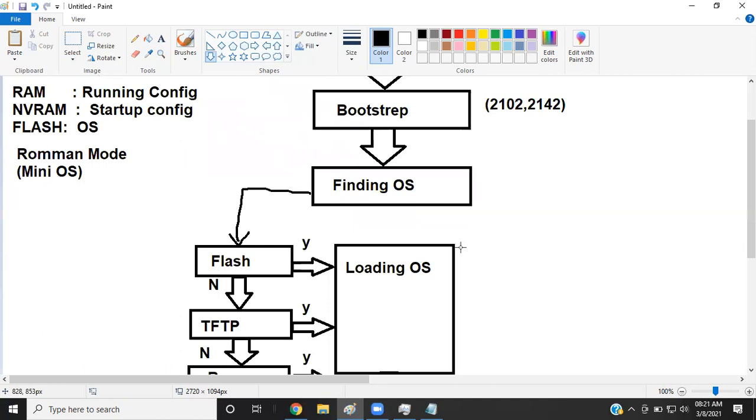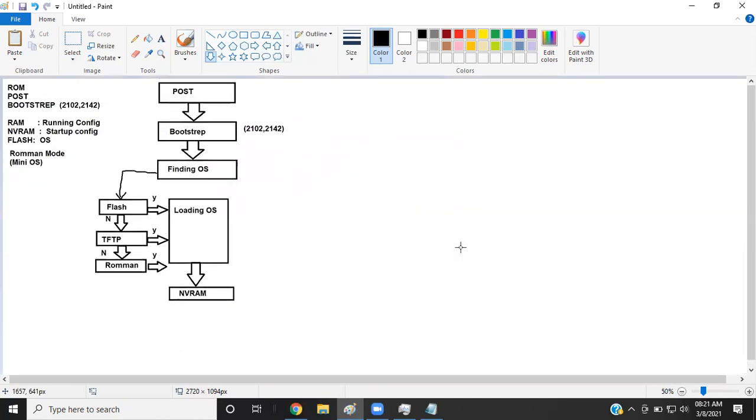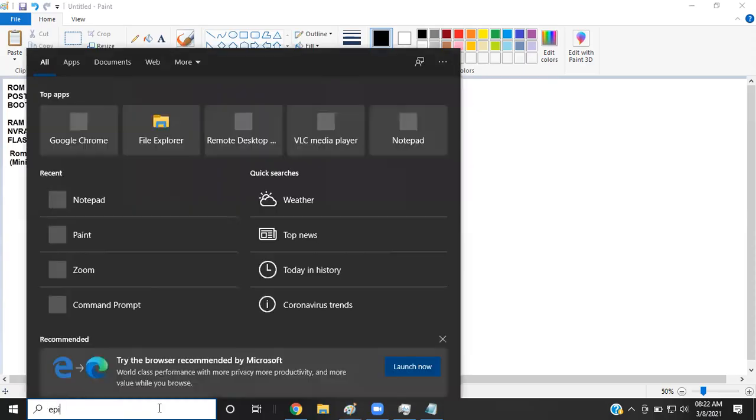Okay, so this is the process. First, the power-on self-test, then the bootstrap, then it finds your operating system. First it looks for the OS in flash memory, then TFTP, then ROMMON mode. After loading the operating system, it checks your NVRAM. If you have any data, it loads into RAM. Or if not, it gives you a router as a fresh machine and initially asks if you would like to configure your router, what the host name is, and so on. So this is the process. Okay, any doubt in this?